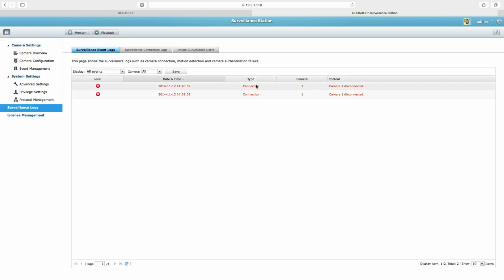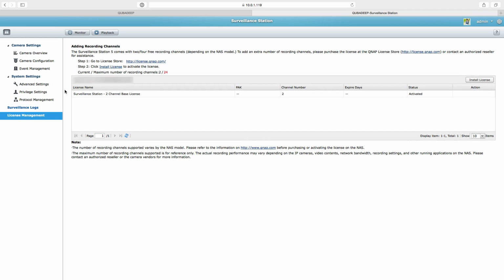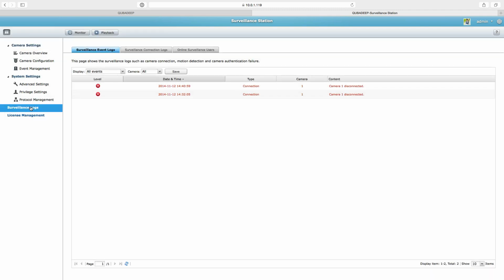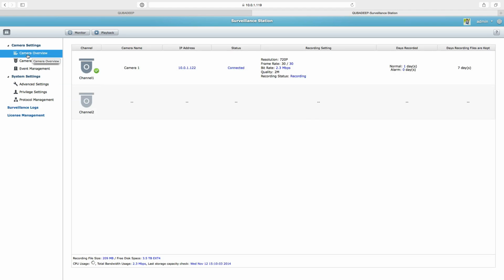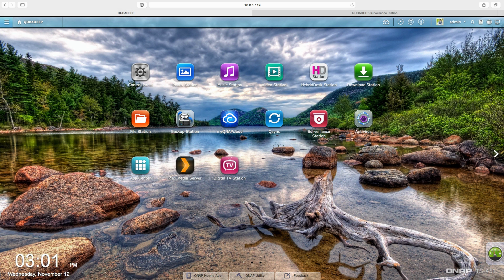I can see the logs. You can see that I had some events where before I got it connected, it didn't detect a connection. So it saved those logs here. And then again, I have the licenses here to where I can check my camera logs.